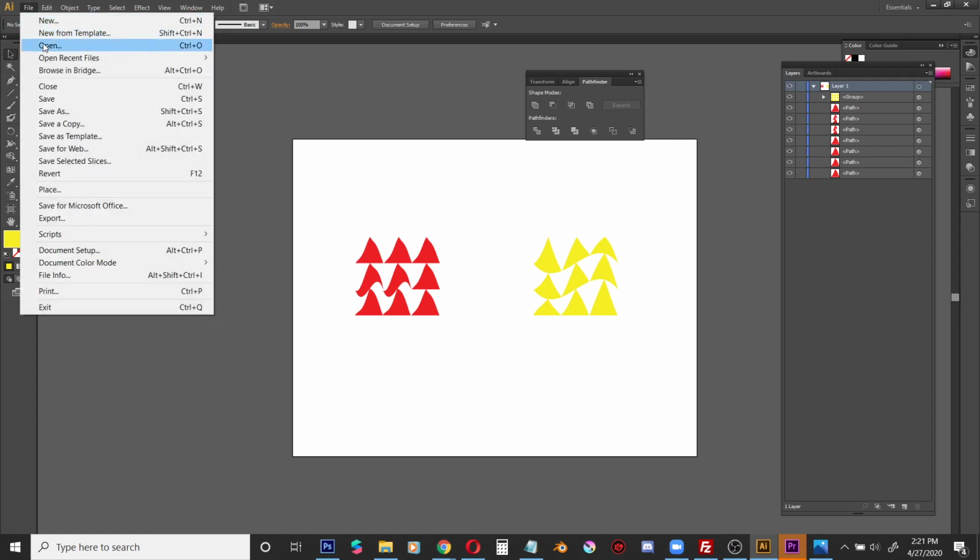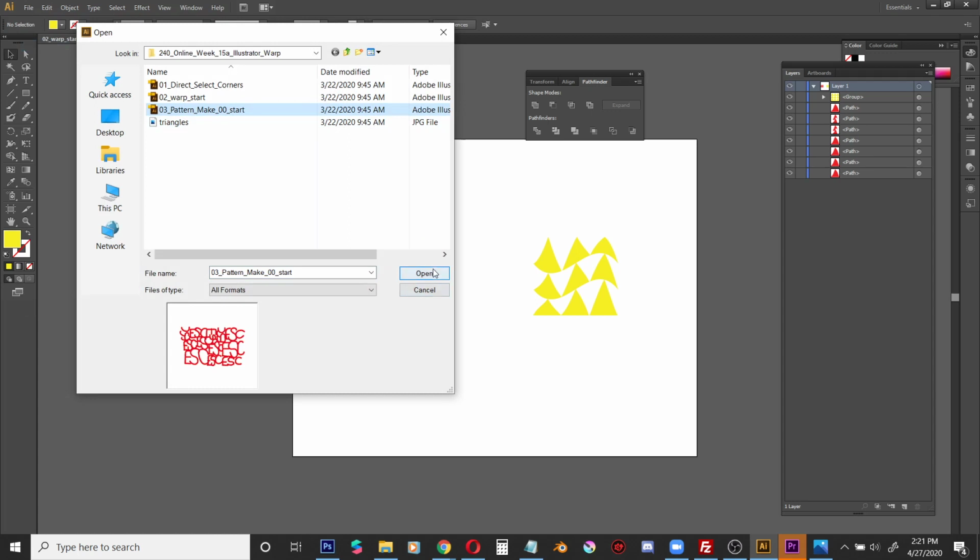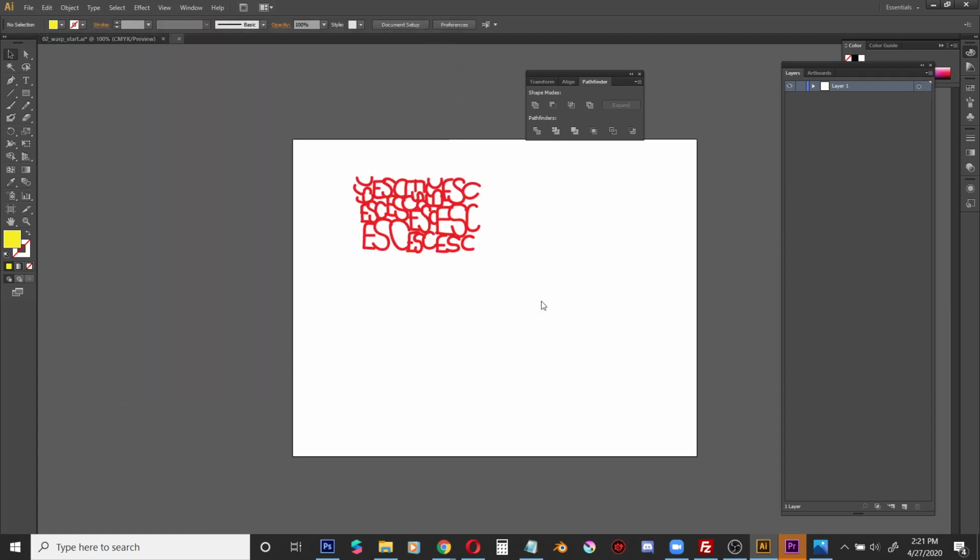I'm going to open up another file and show how to create a pattern in Illustrator. Okay, I created this pattern here, and you guys have seen a bunch of maybe designer handbags and stuff.